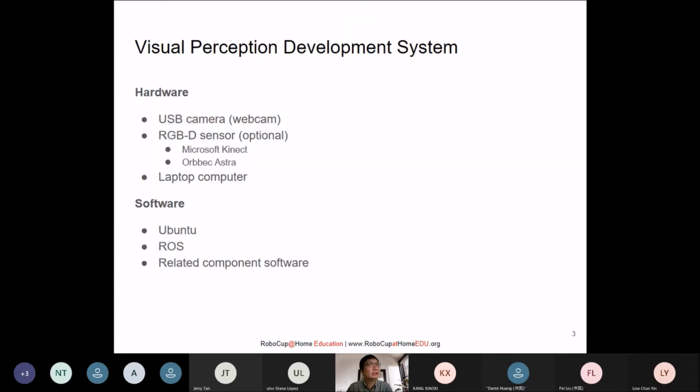Right, so for today's online class, we are going to do visual perception, which is you're going to use a camera or some sensors that are listed over here, and then you're going to capture some images so that we can discuss how to do the processing.